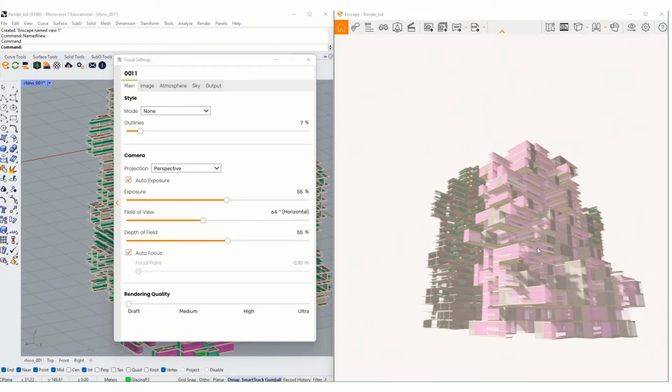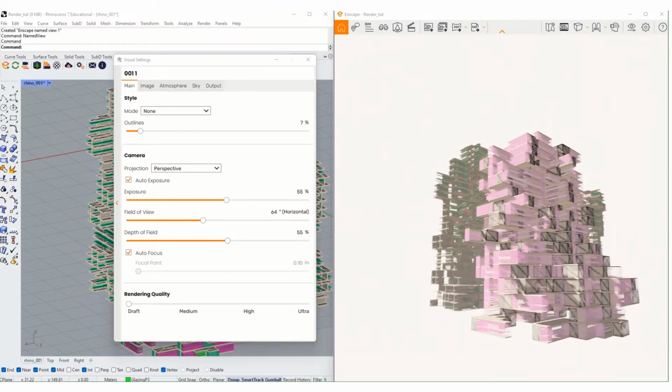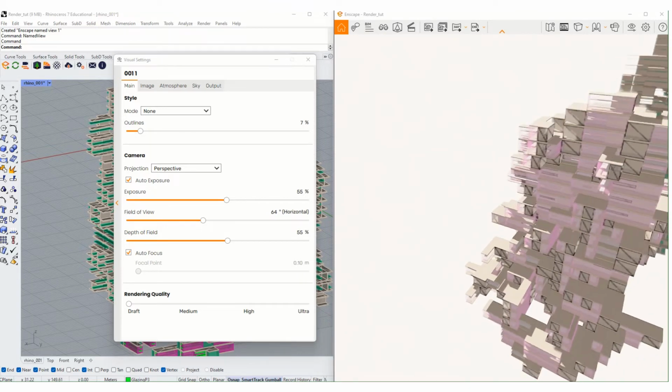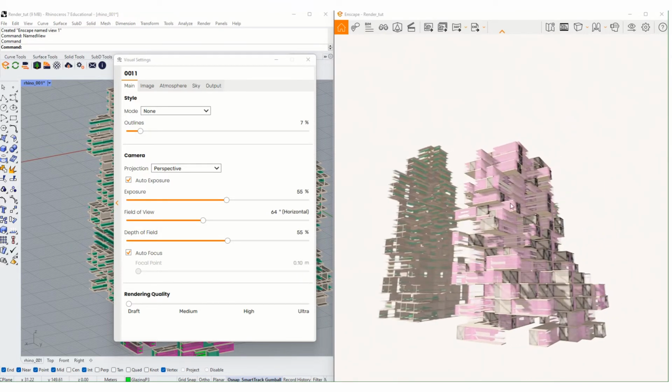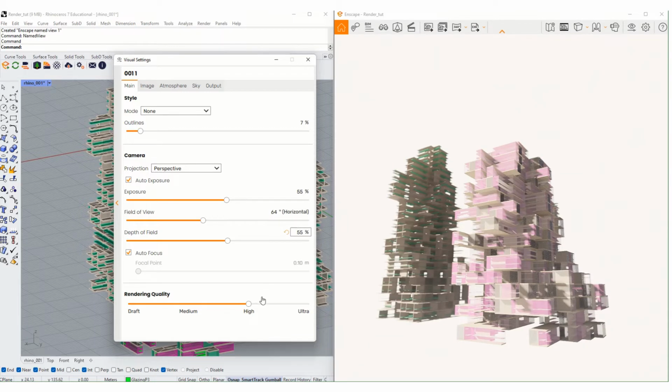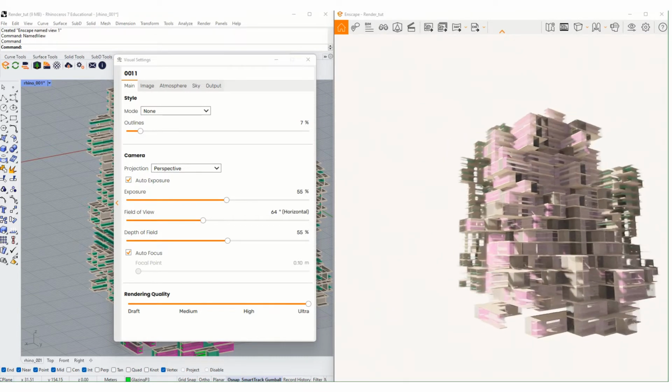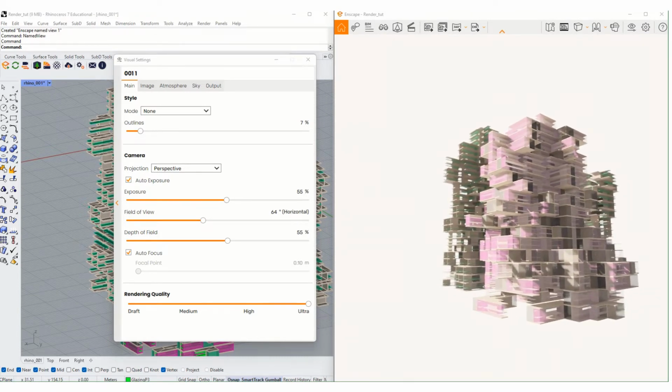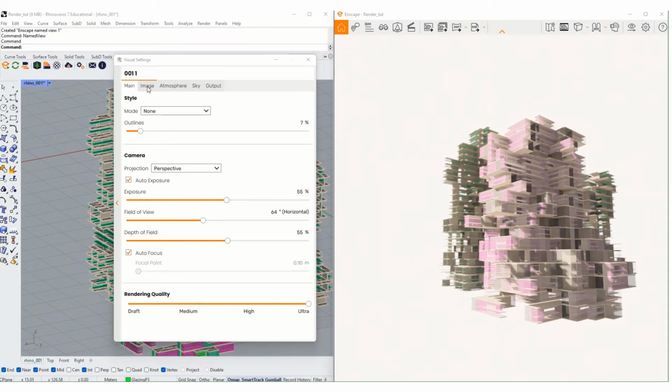So we're just looking at the basic elements within the model. It can be good to alternate between them, depending on how your workflow is. For this, I'm just going to have it on ultra because the components aren't too heavy. But when it does get heavier with assets and trees and stuff like that, you might want to adjust it. So that's the main environment.